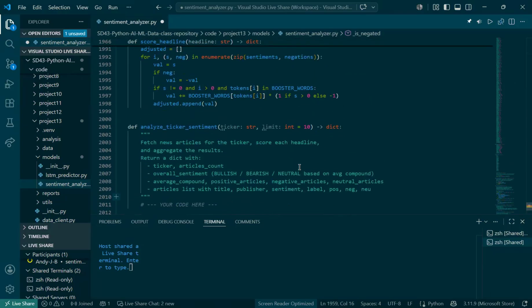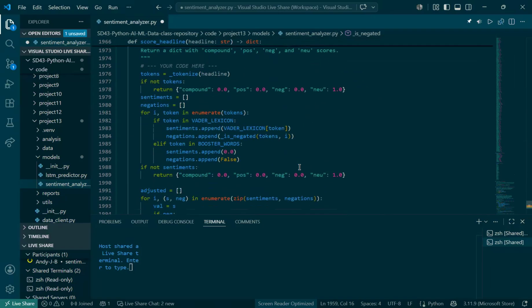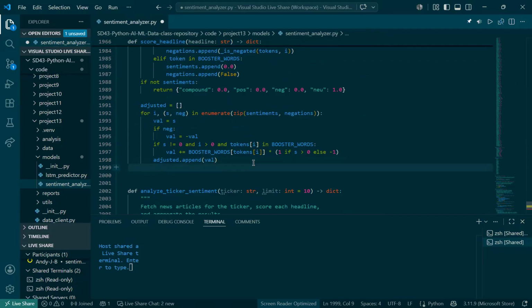Score headline. Is that right there? Go to the bottom. You're gonna do, where are we? Backspace. POS equals sum. POS means positive. Sum function.